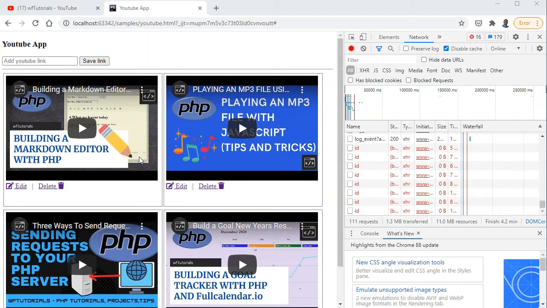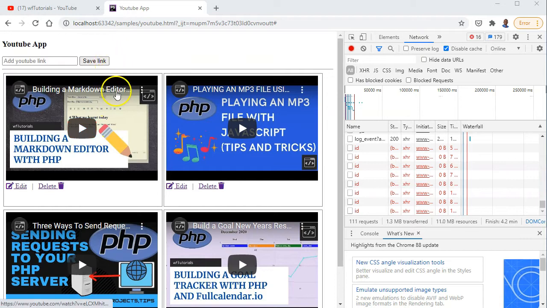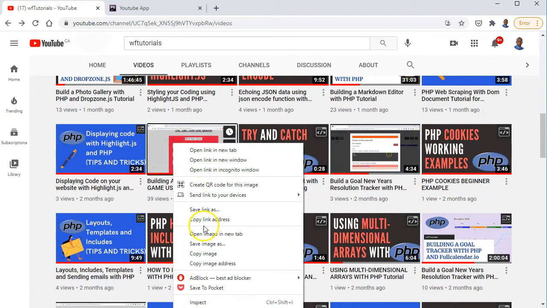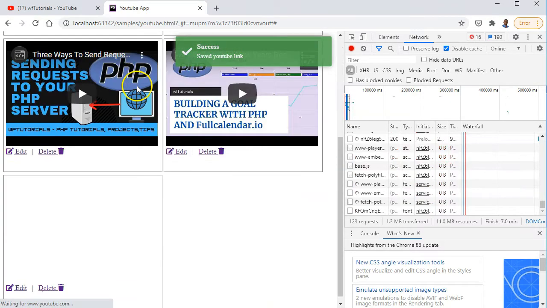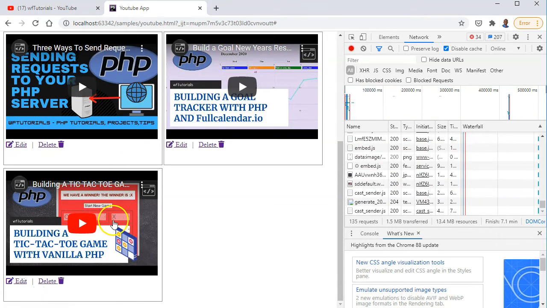Alright, so what we have here is a YouTube app that allows us to add YouTube links or save YouTube bookmarks, something like that. Let's say we go to a YouTube channel and copy a URL here, copy link, and we can put it here, press save. So we have a little message, YouTube link saved, and you can see it shows up here.